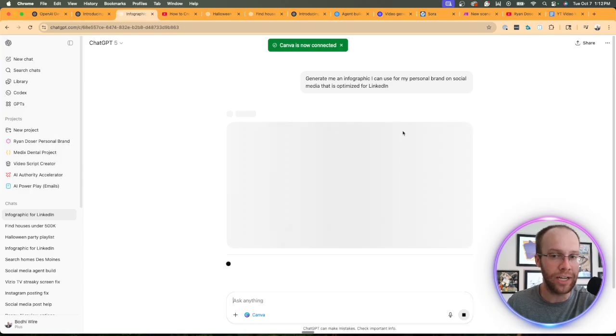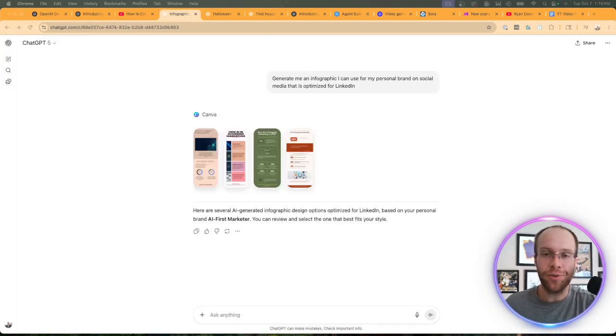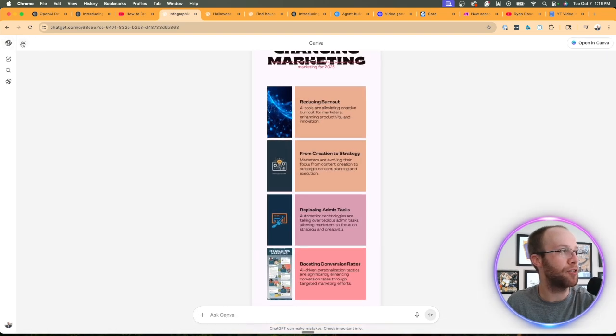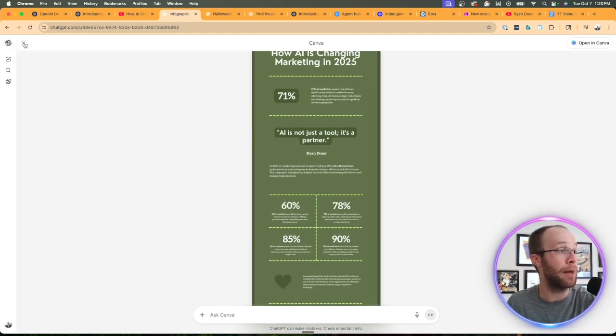So I'm going to skip ahead and wait till this is done. All right, so after about 30 seconds, the Canva app generated these infographics inside ChatGPT. By no means are these perfect. I definitely wouldn't post these on my platform.